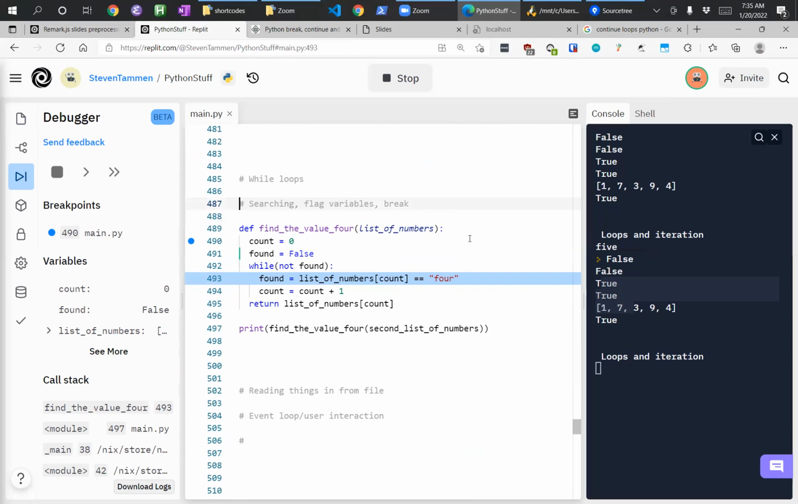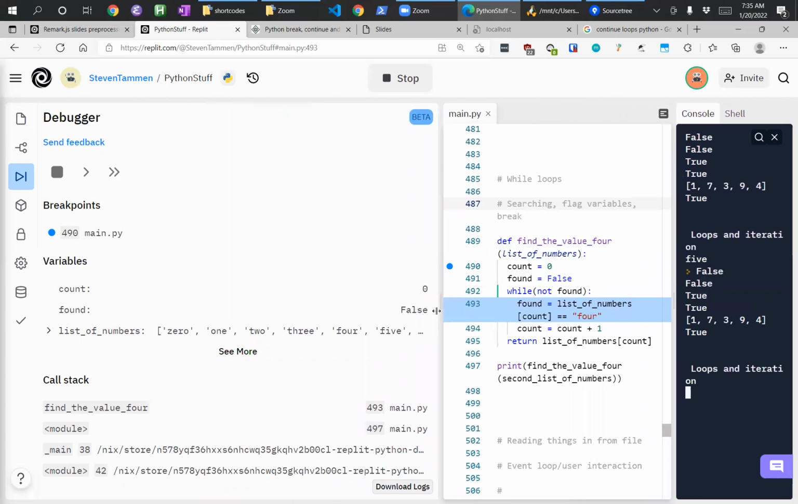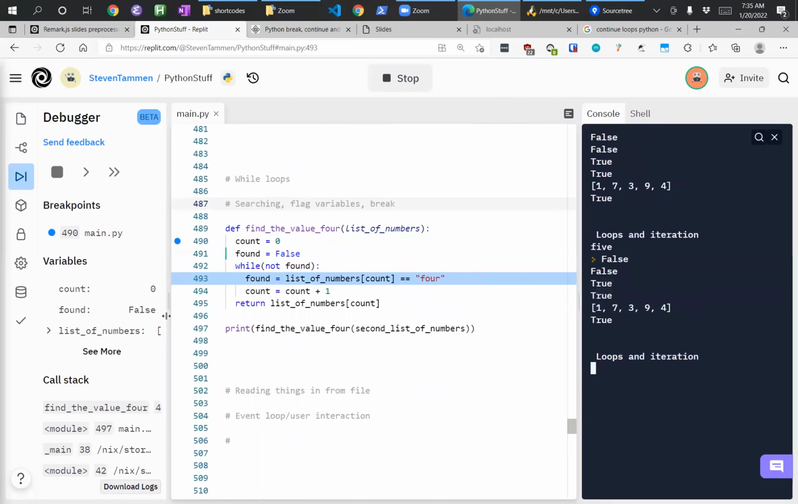List of numbers, as you'll see if we expand that out, is just the indices 0, 1, 2, 3, 4, 5, and 6 in a list over there, right? So the first time we do it, what is list of numbers count going to be? 0. The string 0, right? And the string 0 is not going to be equal to 4, so this statement should return false. And so if we step over this, we expect found to still be false, right?